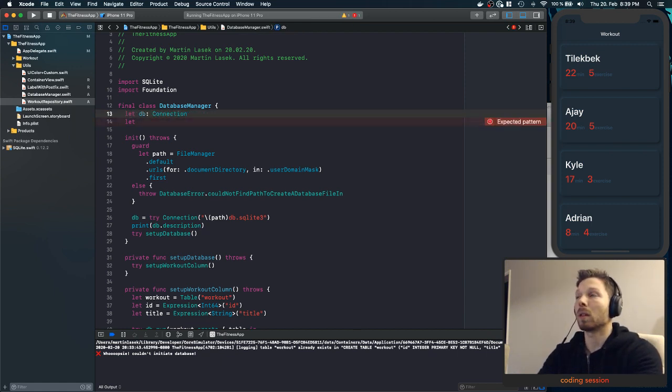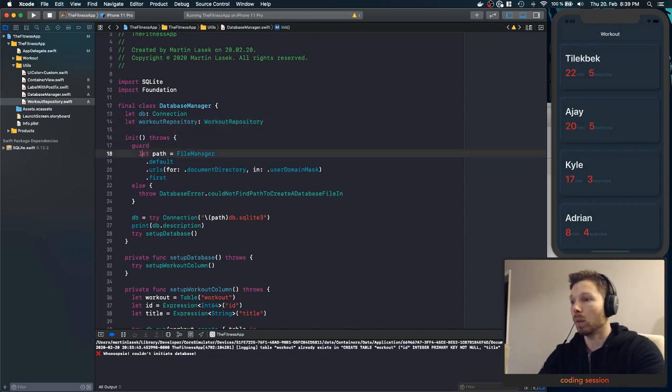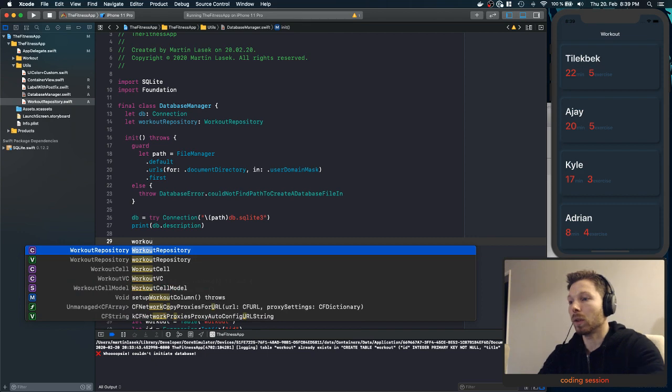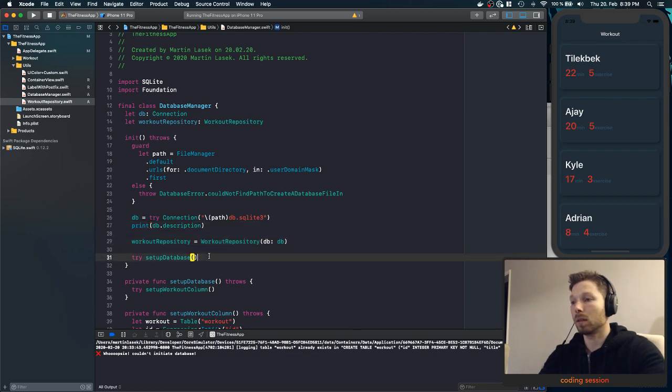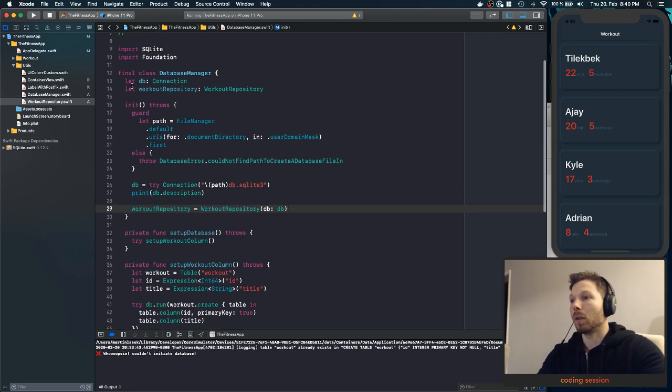One sec, let me think. Basically, how do you want to go about it? Yeah, the workout repository, like this, and once we init it, we can say we're not setting up databases here. We just say workout repository equals workout repository, and we pass in that database connection that we have. That's it. We're basically initiating one after another. This is going to be private. We don't need the connection to be public.